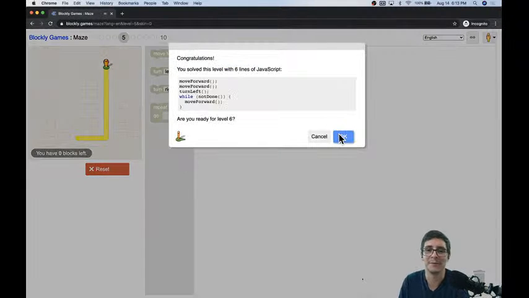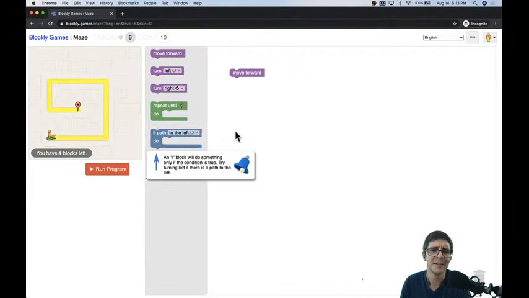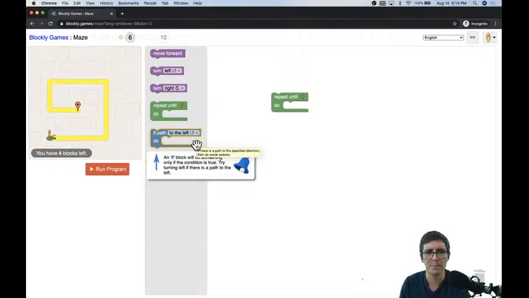All right, level 5. Now we're on level 6 with the if statements, which is this sensing kind of thing. So what I'm going to do is I know I need to repeat until. I'm only allowed 4 blocks total, or 5 blocks total. So 4 more blocks I can throw in there.